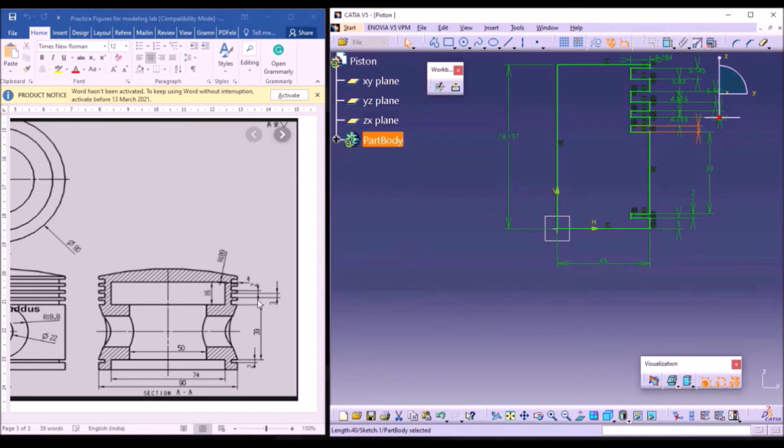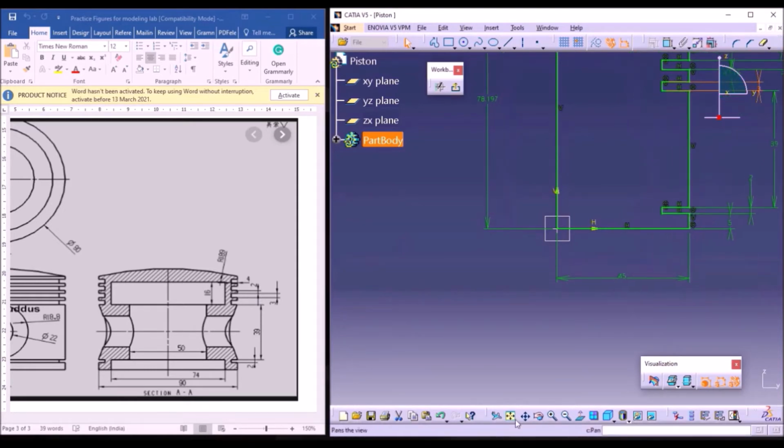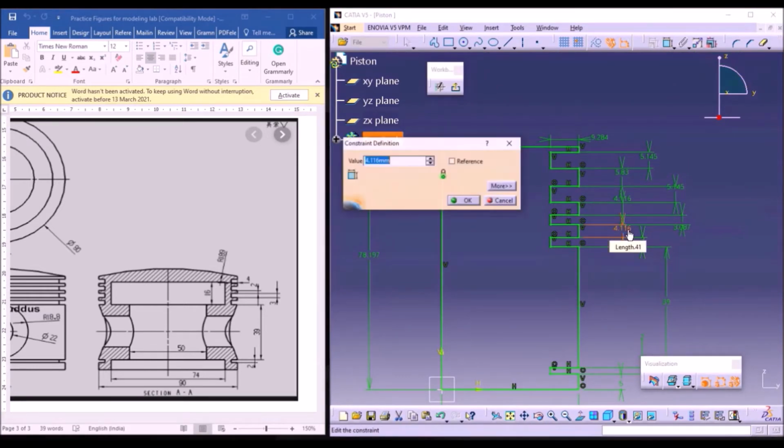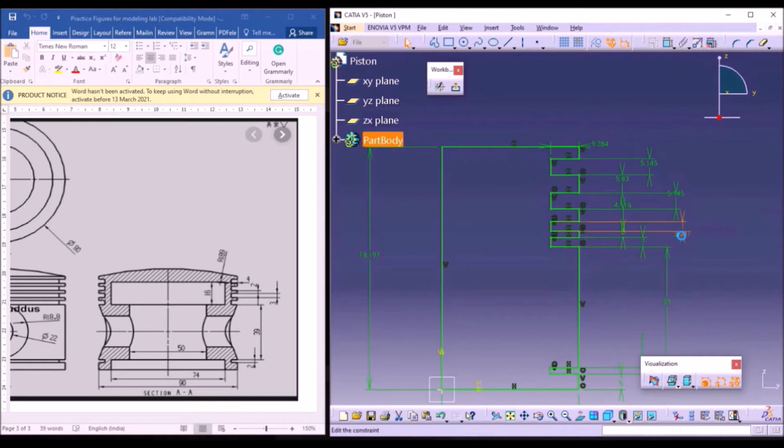Okay, and this vertical distance is 2. So it has alternate distances of 3, 2, 3, 2. So give those distances. This is 3, this is 2. Next, this distance is 3.